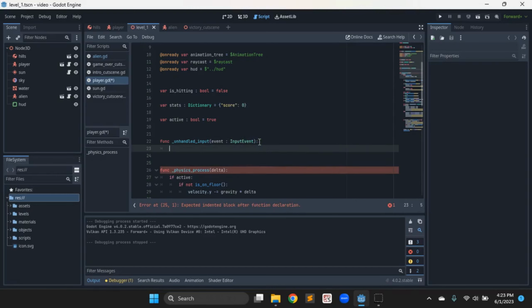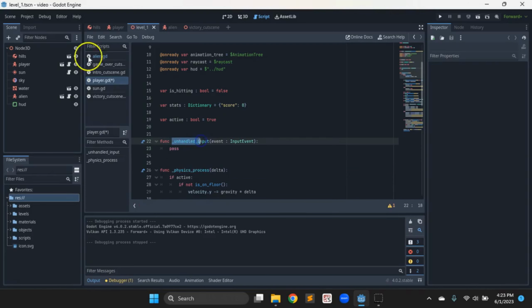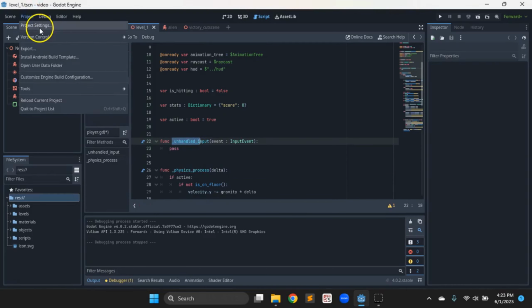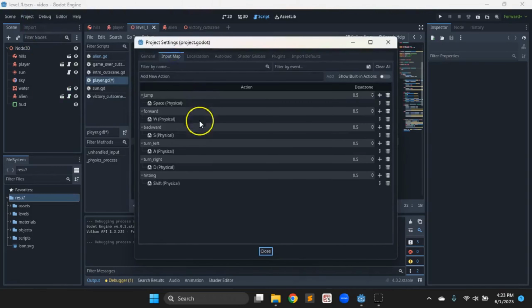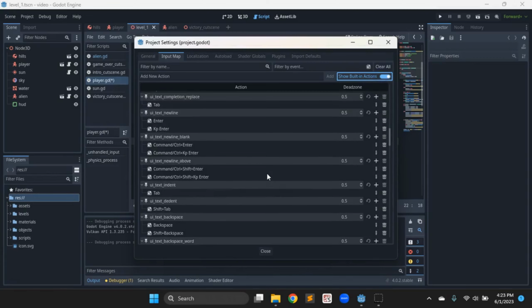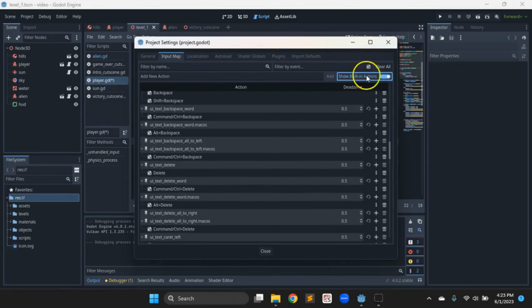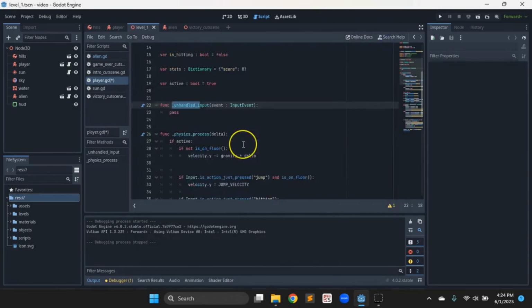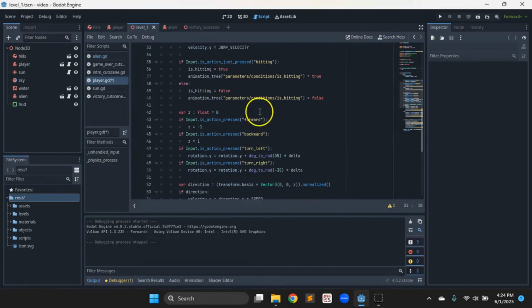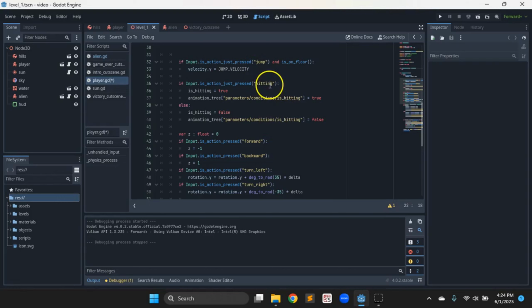And what this does is this deals with everything that we have over in our input manager that isn't already in our script somewhere. So down here we've used the WASD keys and the space and the shift bar.